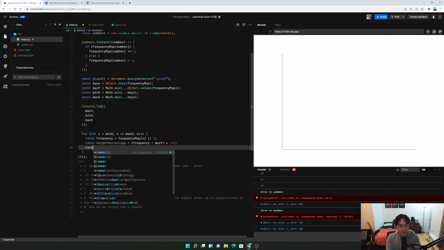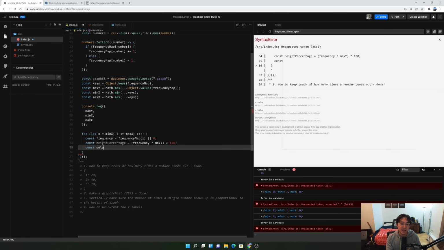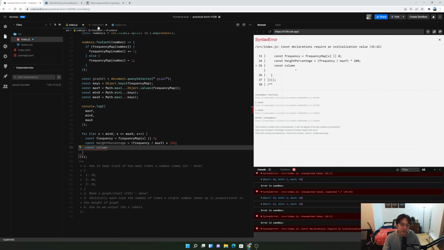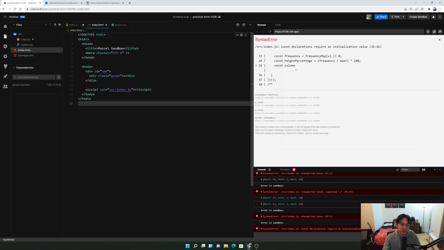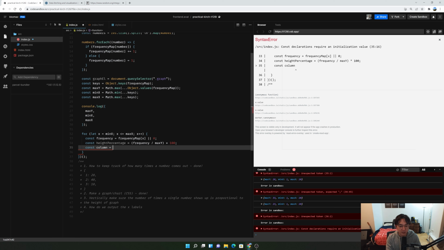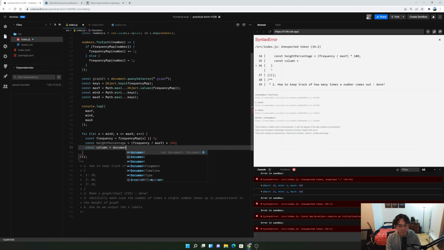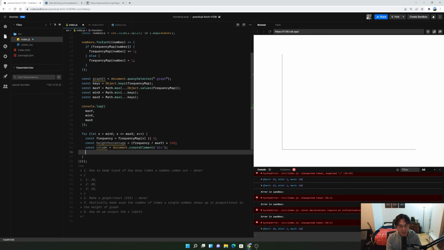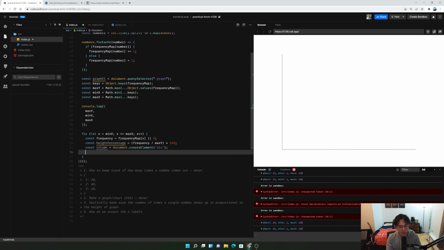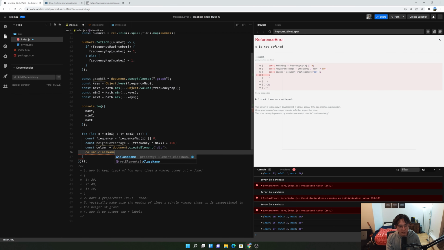And here we're going to create an element. And in this case, what we hard coded in our index.html with the div element, we're going to do it here. So const column equals document.createElement of a div. And we're also going to give this a className equal to column.